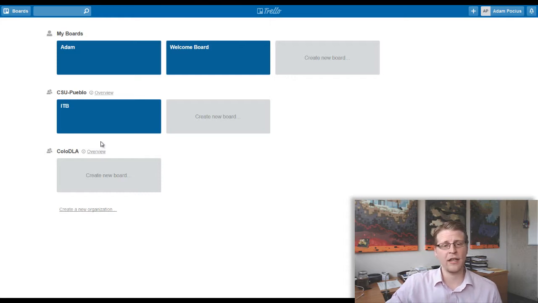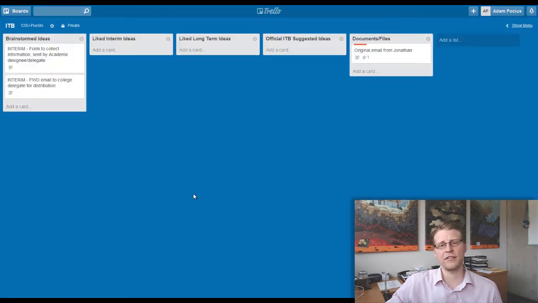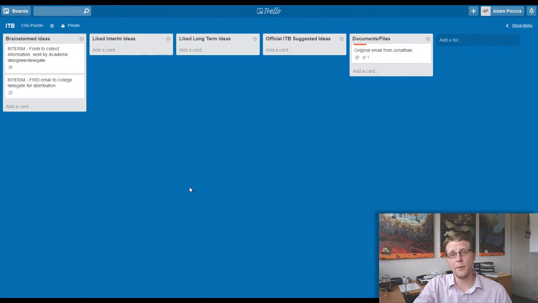It's a committee I sit on. In this particular instance, we're talking about how we can implement a particular policy on email on campus. We had the provost come in and he wanted the ITB to give some suggestions on how we can implement a process in this particular email policy in the interim and the long term. So what I wanted to do is set up a board, and we created some lists. We have brainstormed ideas, interim ideas, long-term ideas, and finally the official ITB suggested ideas.